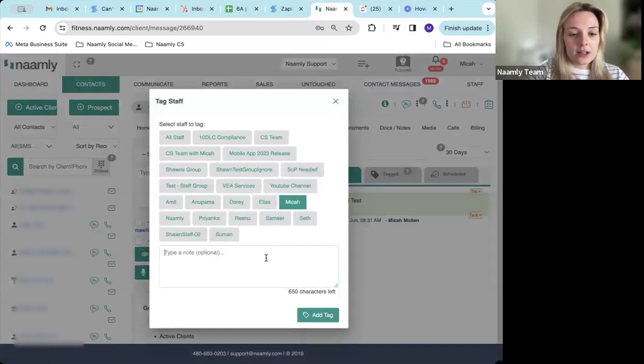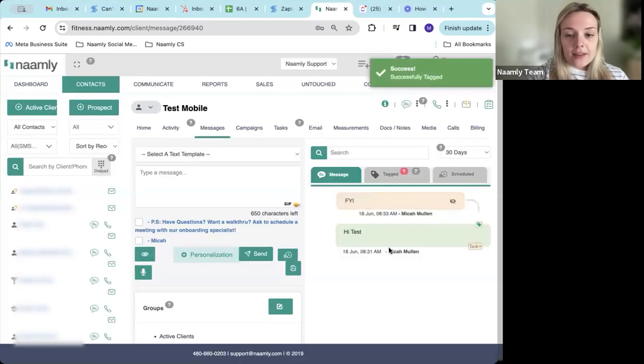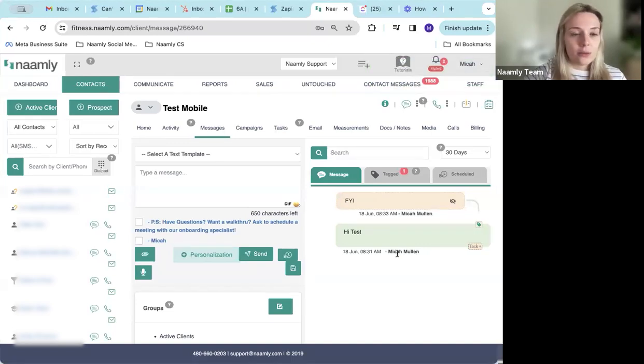Just tag myself here and say FYI, click add tag. And then now that staff member that you tagged on the message will receive a notification and they will be brought to that message so they're made aware that that client's not making it to the session.